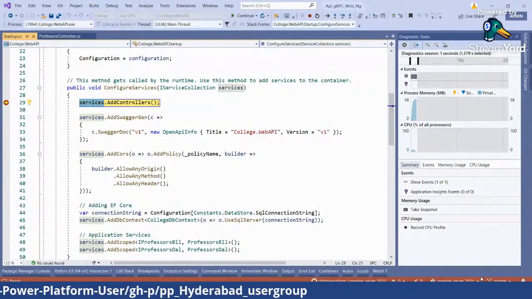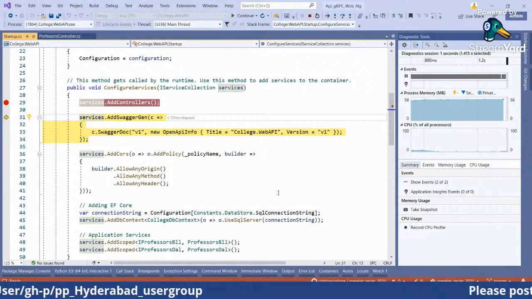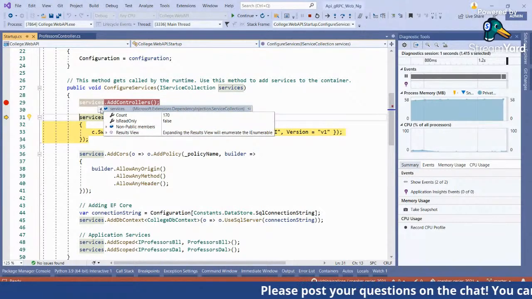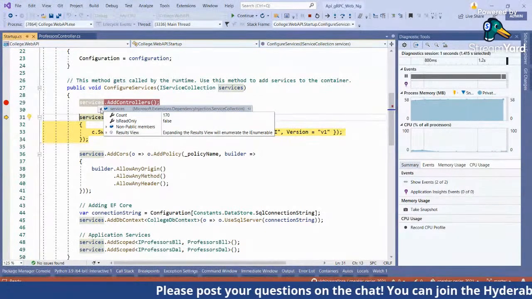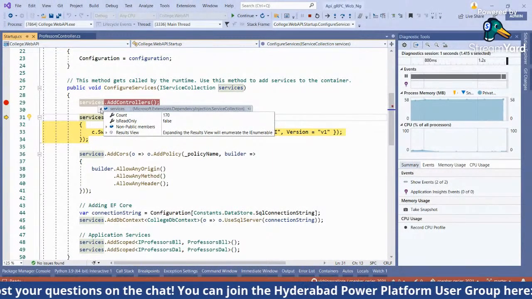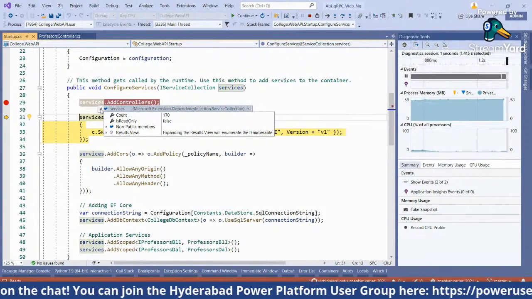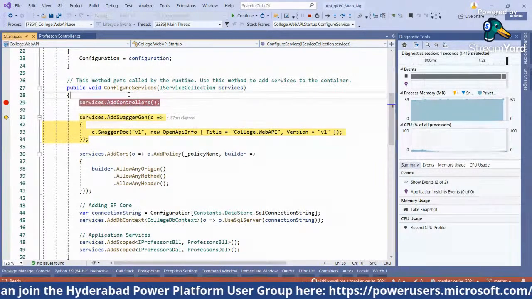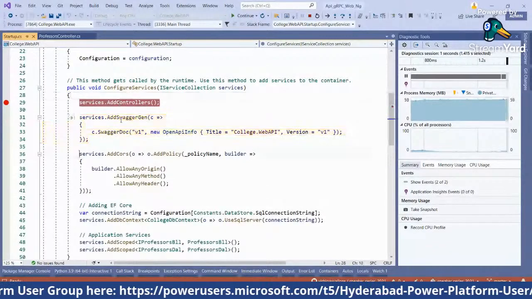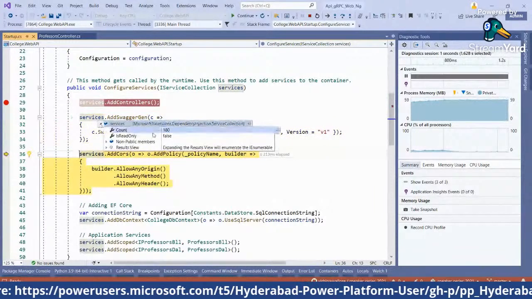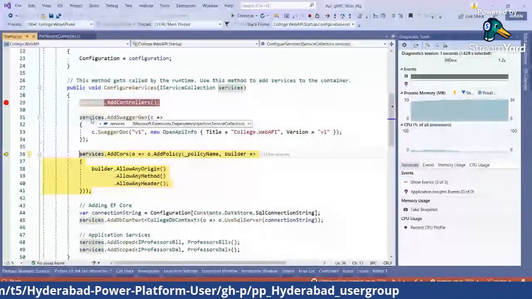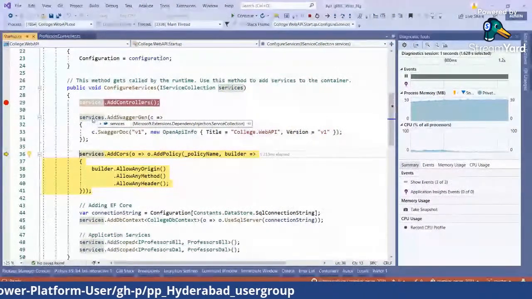So I do an F10. And the moment I do an F10, we'll see that from 79, right now it is 170. Okay, so almost 90 plus get added as soon as you add this AddControllers. Now we'll see that when I add Swagger, it is 180. So Swagger, once I add it, loads 10 more dependencies into this service container.